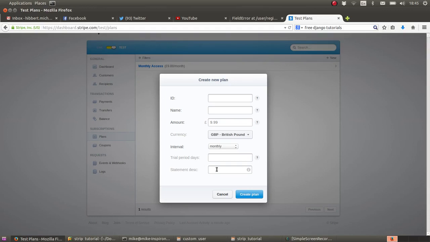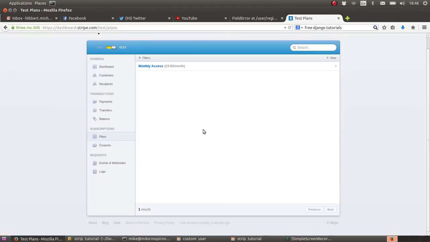Then this final section is the statement description, which is how it turns up on statements, bank statements and that sort of stuff. And in my case it turns up with such and such, and if I was to type in, I don't know, monthly plan, it would just basically tack it onto the end of there, so it would be easily identified.